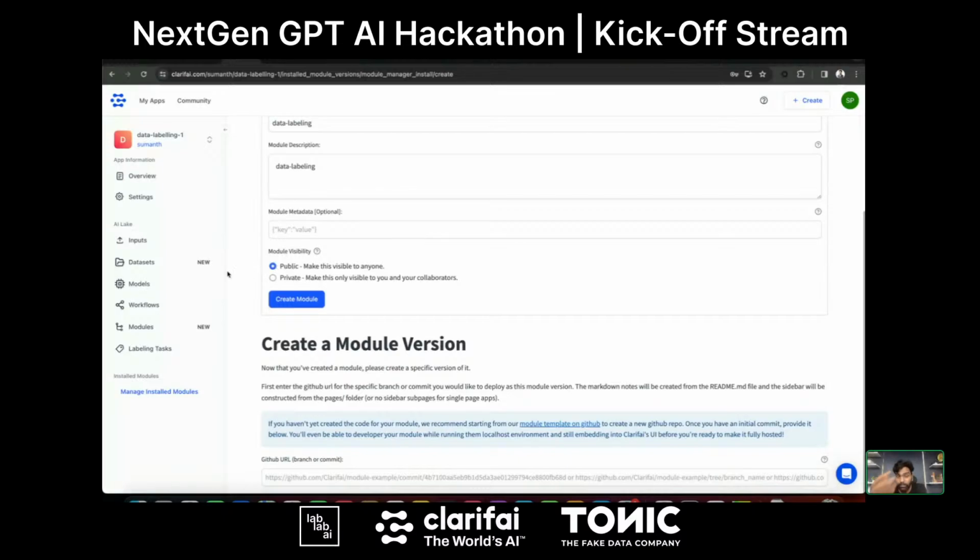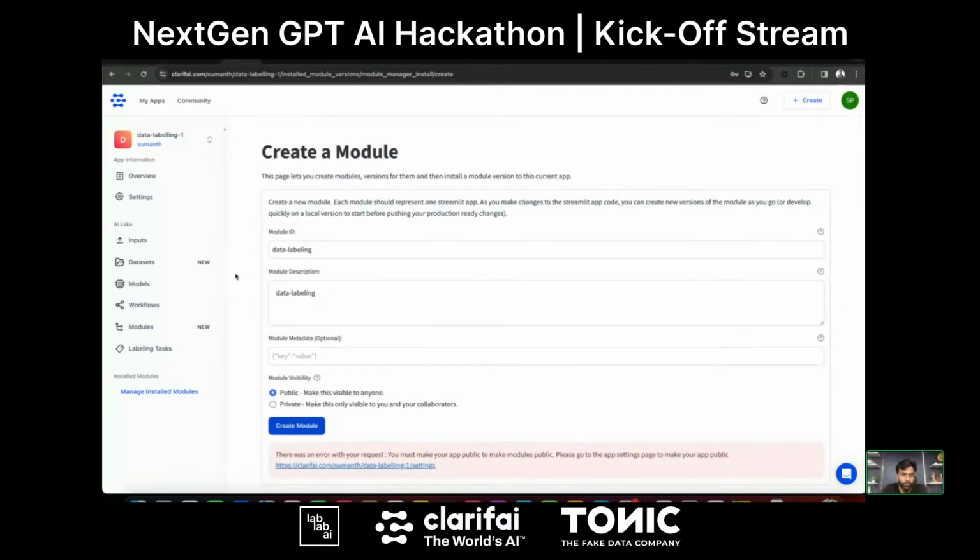Maybe you can even share this project with us, within the hackathon. You need to make your module public so that we can access it and try it out. Maybe you can check how the module works. So make sure to make your module public when you're creating a module. So I'm just creating the module.